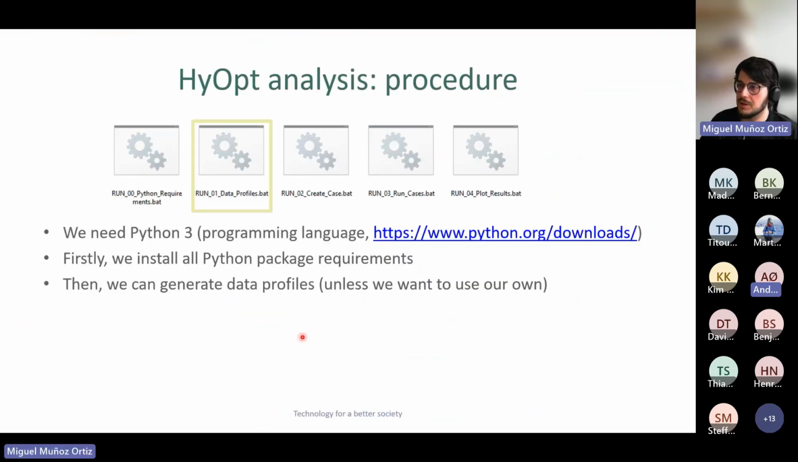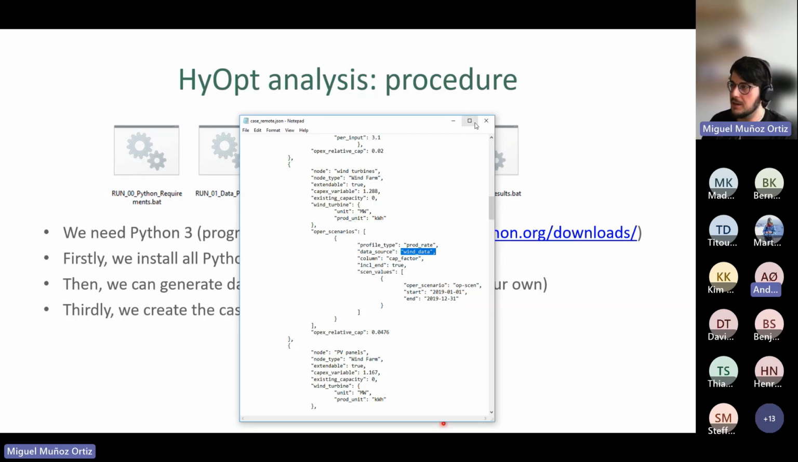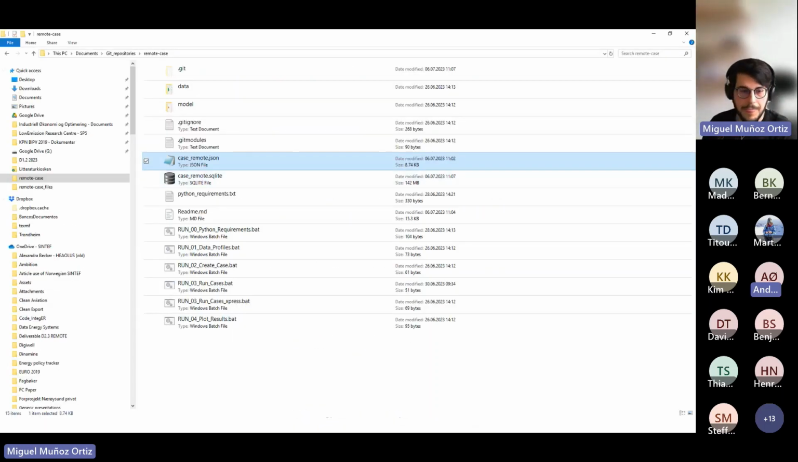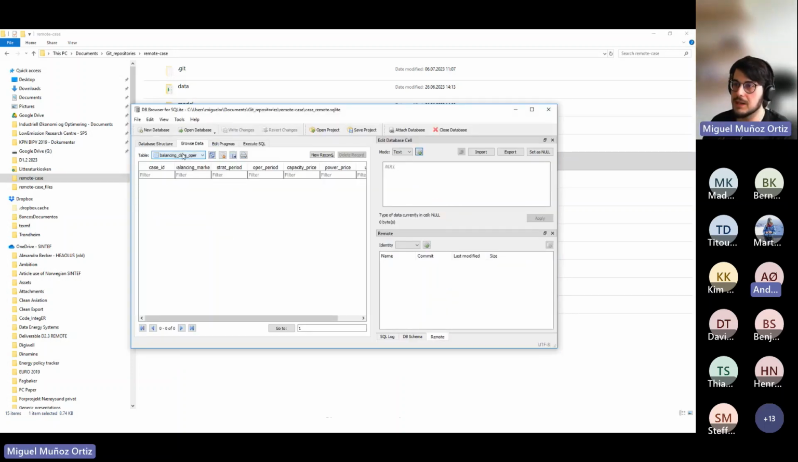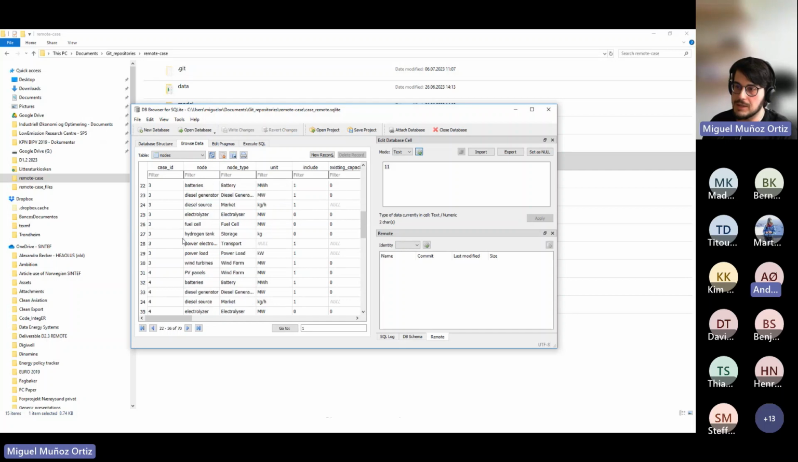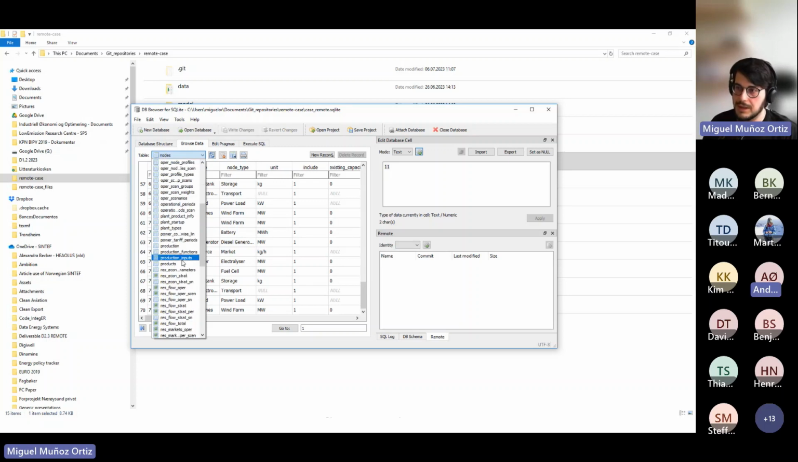So once you have your profiles, unless you use your own, you can create the case that will take the JSON file here and then create a database, which I will show you here. This one. And the database basically contains all the input data for all the cases that the model will read and solve, and then it will give you the results as well in the database, which are all the tables that have the results.